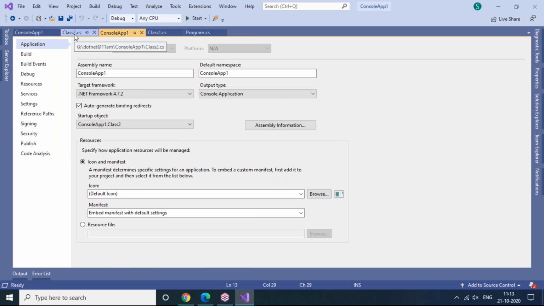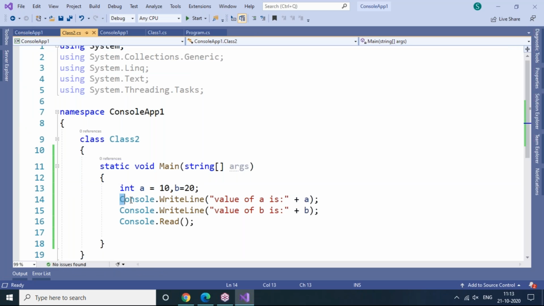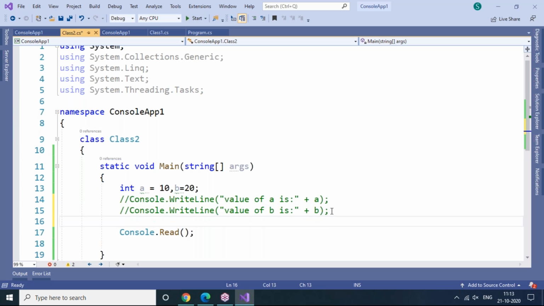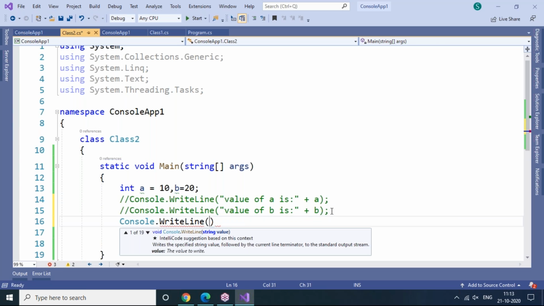Now look here. Here I have written two Console.WriteLine statements for two variables. We can also give only one statement for two variables. Before that, let me comment this. You know how to comment this. Select the lines you want to comment, and click on the comment option, and they are automatically commented. Now I want to take only one statement here. So the statement is: values of A and B are.